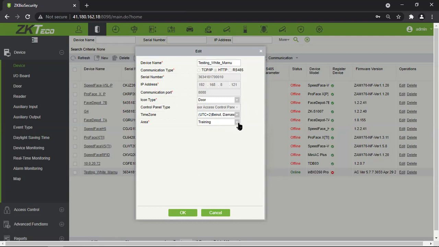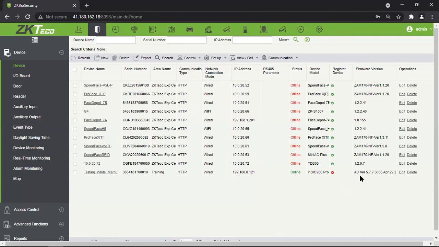Then also the area, you can always change the device to a different area. Maybe you relocated this device to Cyril, then you'll just move it to Cyril if you'd like. But I'm just going to keep it on training for now. I'm going to say okay. All right, so now I have my one device already added.